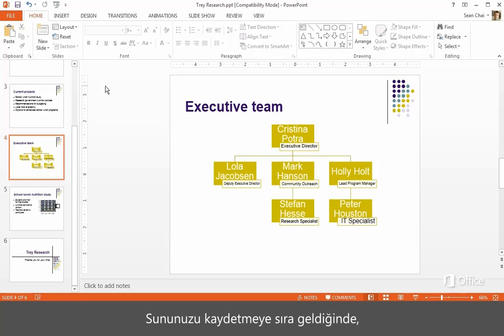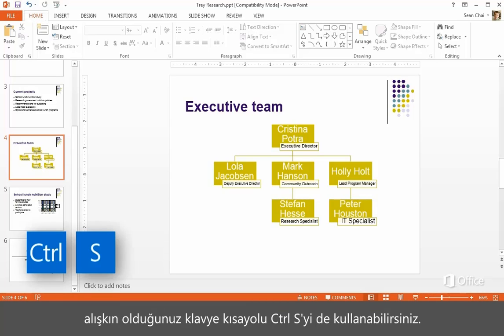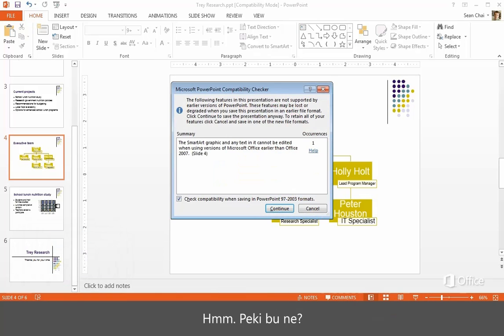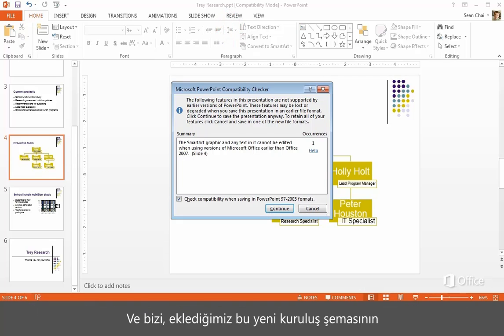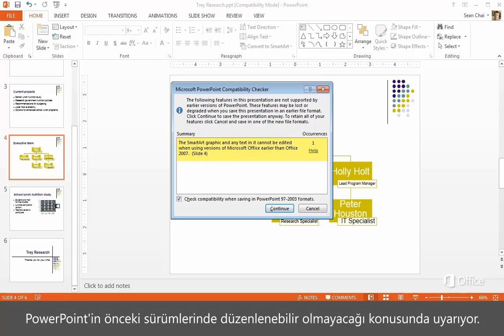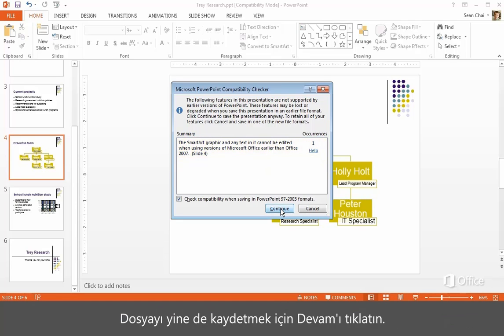When it comes time to save your presentation, you can use the Save command up here, or you can use the familiar keyboard shortcut Control-S. What's that? This is the compatibility checker. It appeared because we're saving a PPT file that was created in PowerPoint 2003, and it is warning us that this new org chart we inserted will not be editable in earlier versions of PowerPoint. Click Continue to save the file anyway.